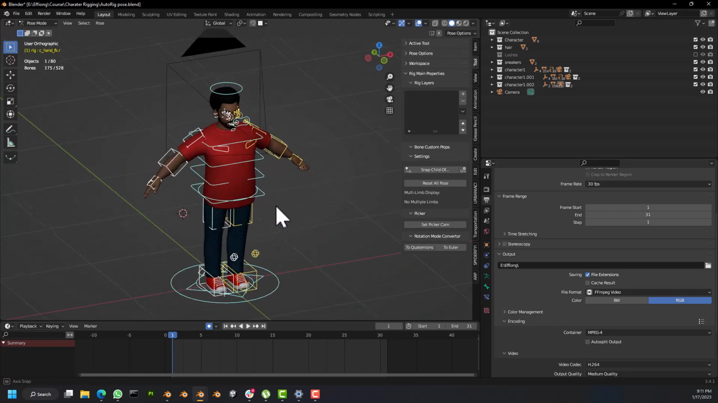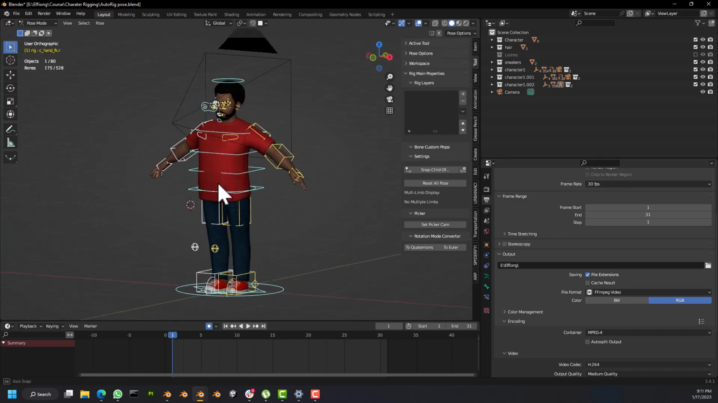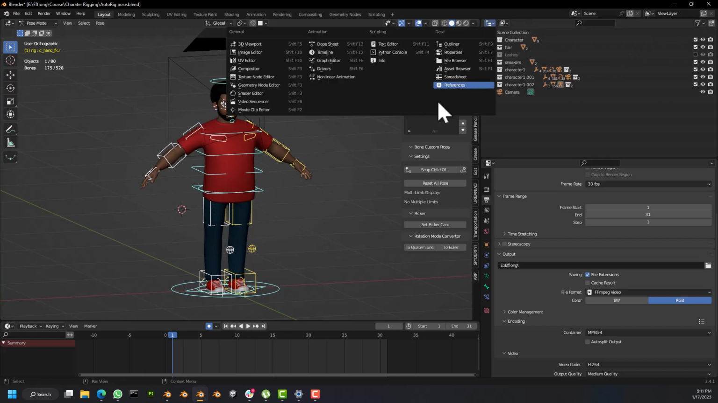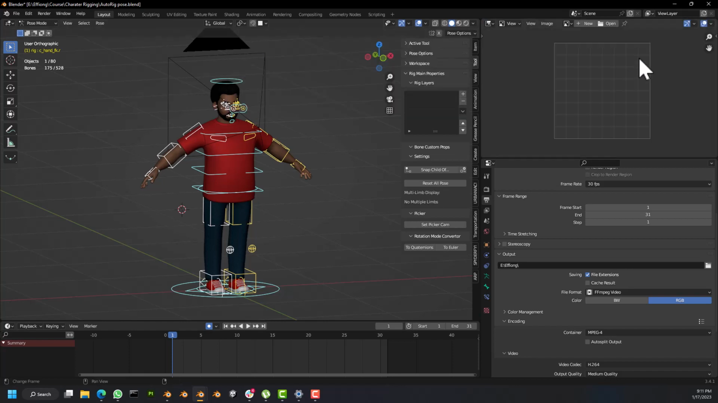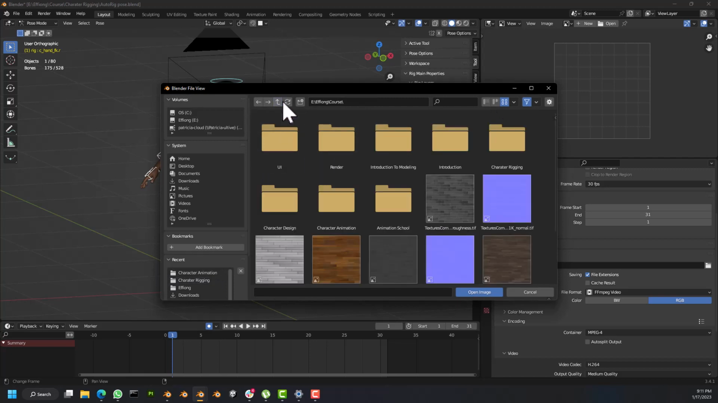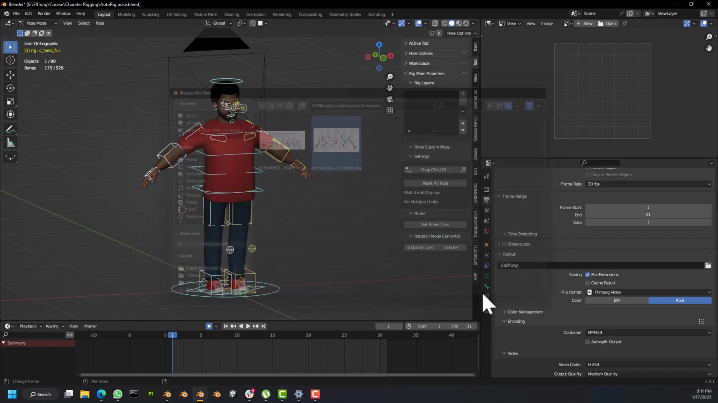But for a walk cycle and a run cycle, there's already a standard principle on how you can apply it, and I've added the reference image to your project file, so just check for it. I'll switch this to the image editor, come to open, and find my character. This is a walk cycle and this is a run cycle. We'll start with the walk cycle.